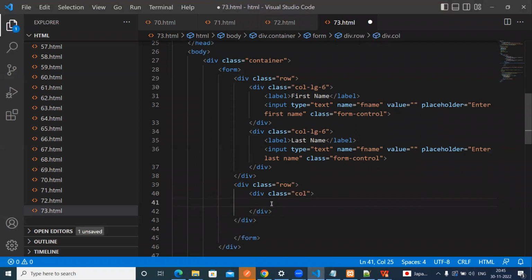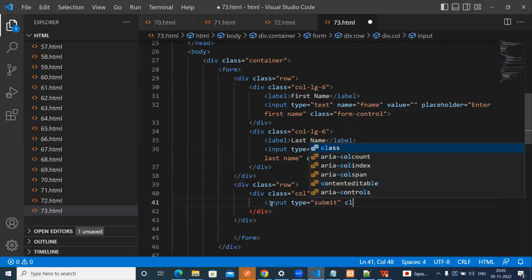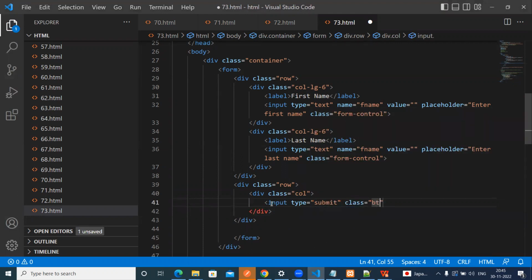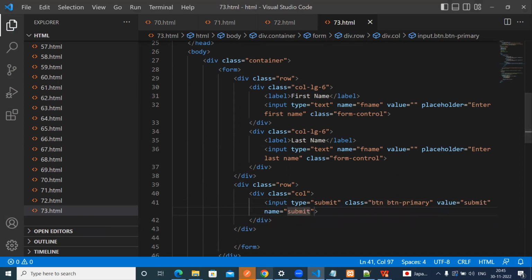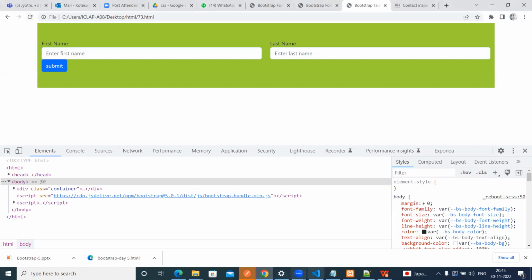Inside we can create an input with type equal to submit, class equal to btn btn-primary, value equal to submit, and name also we can give, name equal to submit. Now you can see it. Okay, this is my form.